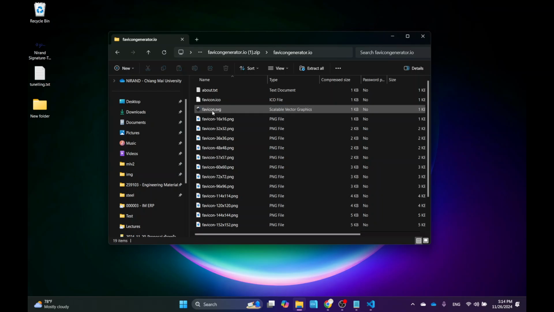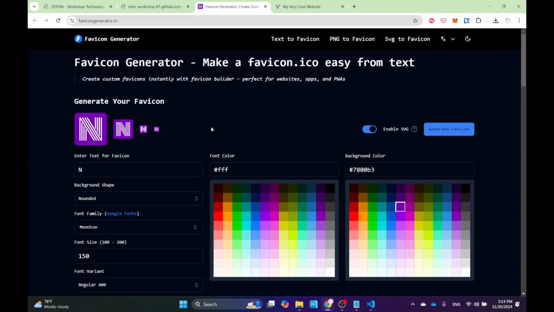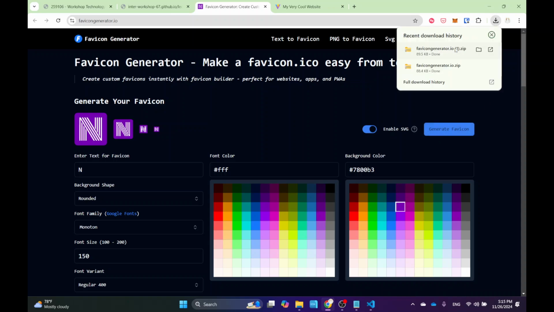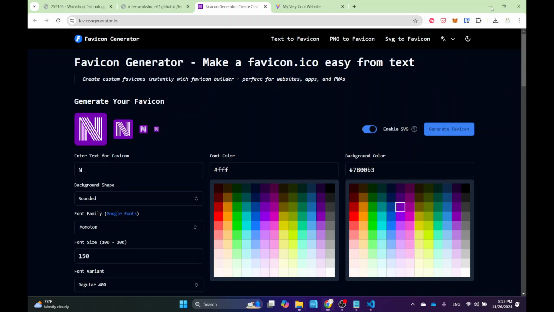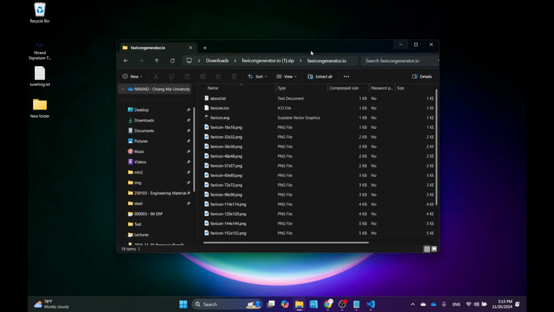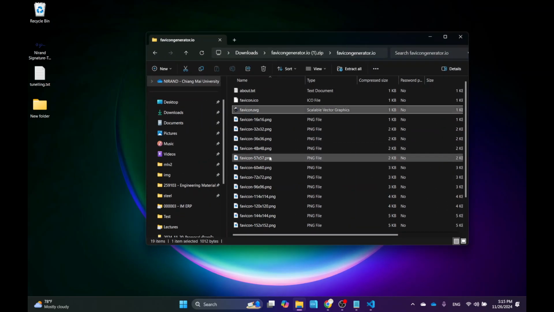The purpose of this exercise is to create a favicon, that little logo on your tab. So go to this website and make it your own. Make sure you enable SVG and generate it. When you generate it, it's going to download a zip file. You should be able to click on it and see the content inside. Okay, are you here with me? You should be seeing something like this.